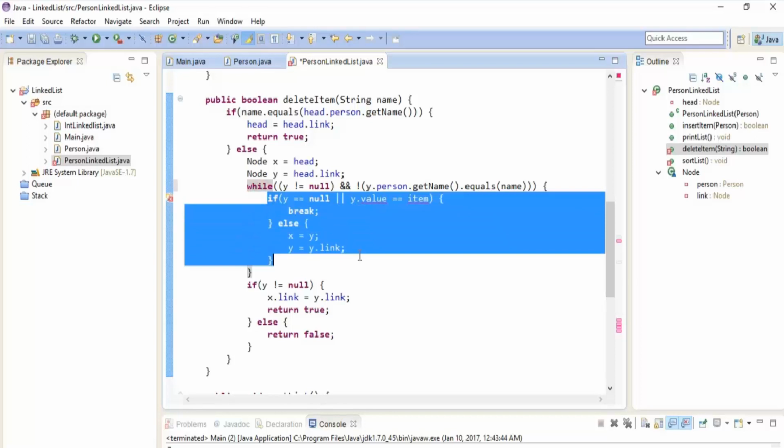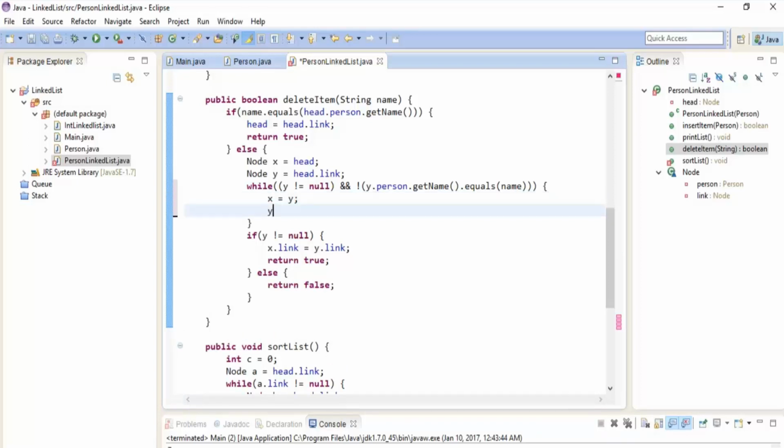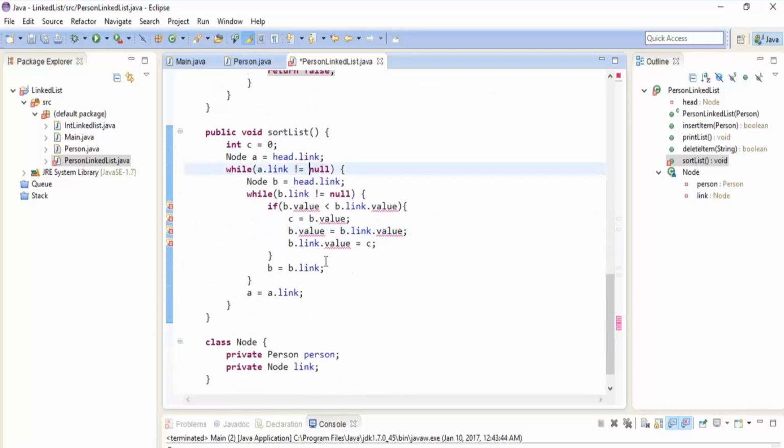Alright, and inside the while block we are gonna pass the nodes to the next nodes. So I'm gonna write x equals y and y equals y dot link. Alright, and after that inside the if, I'm gonna check if y not equals to null, then I'm gonna send that to the next thing.